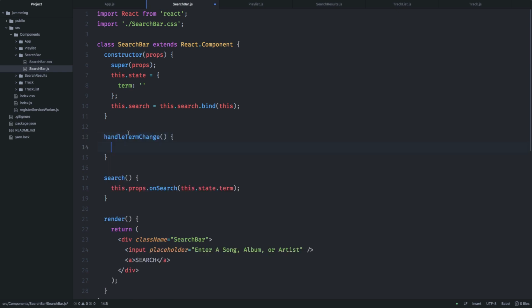And again, don't pay attention to the order of my methods. I kind of just put them anywhere. The only conventions I follow are I put all the render stuff on the bottom and the constructor at the top.